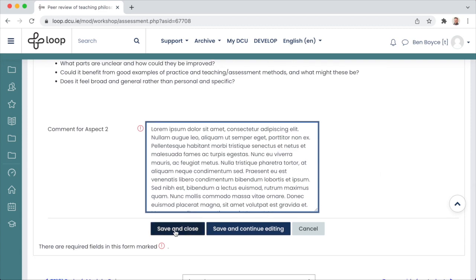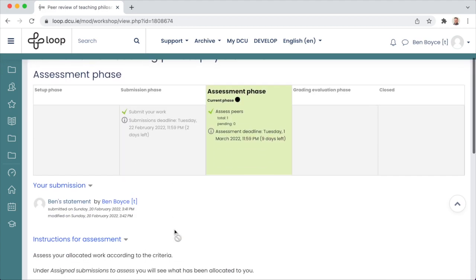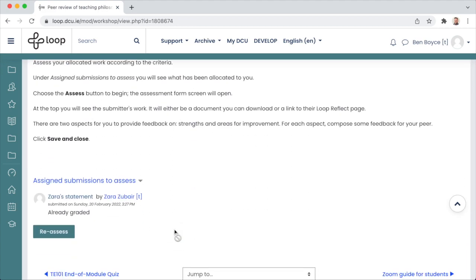Therefore, choose Save and Close when ready. Now it is time to wait for the lecturer to move the activity from the assessment phase to the closing phase, where the reviews will be distributed back to the authors, who can then peruse the feedback and apply it.